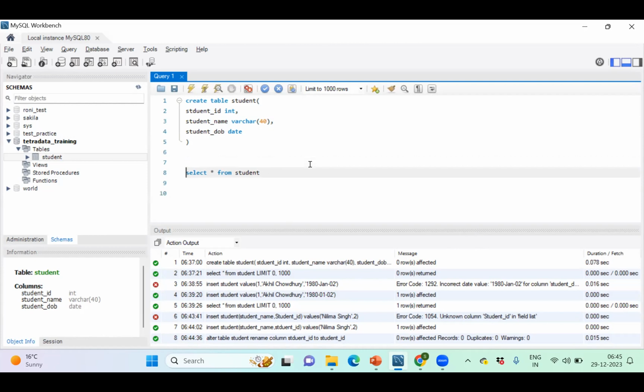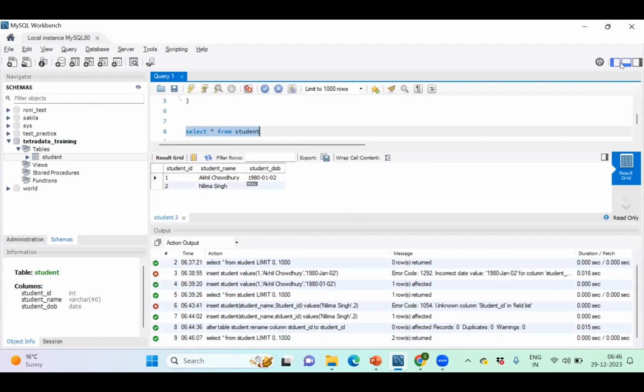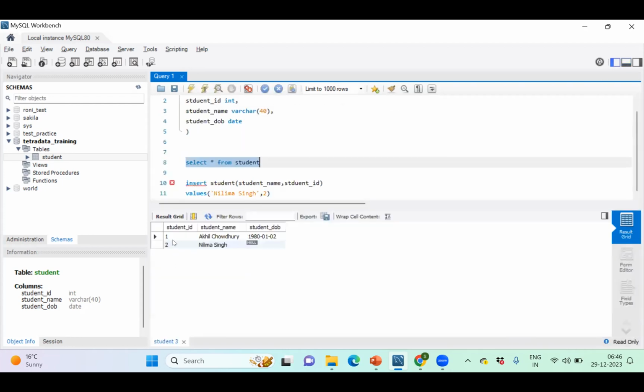So the last thing we learned was insertion for specific columns' values. Let me quickly check the data in the student table. This is the data. You can see I have inserted two records. The second record doesn't have any student date of birth value. It's a null value. It's fine.